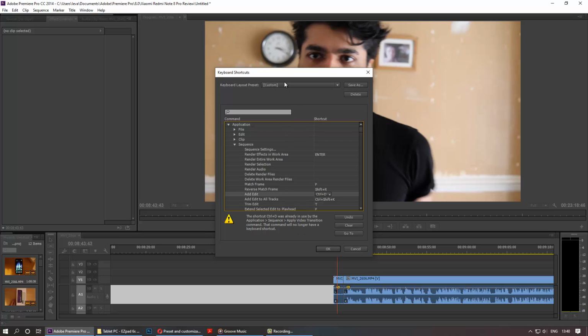And it says Custom, so that's a new file that will be generated. You could Save As, so that if you move to another computer or in the future, you could still use the same shortcut keys, because once you get used to them, it's lovely. Just keep using the same shortcut keys.